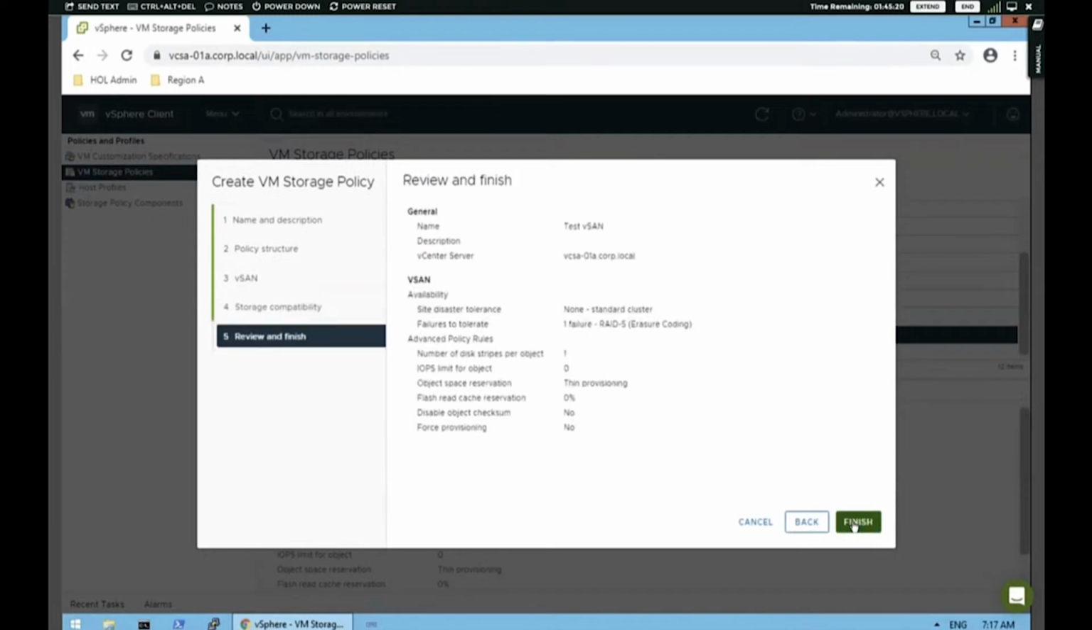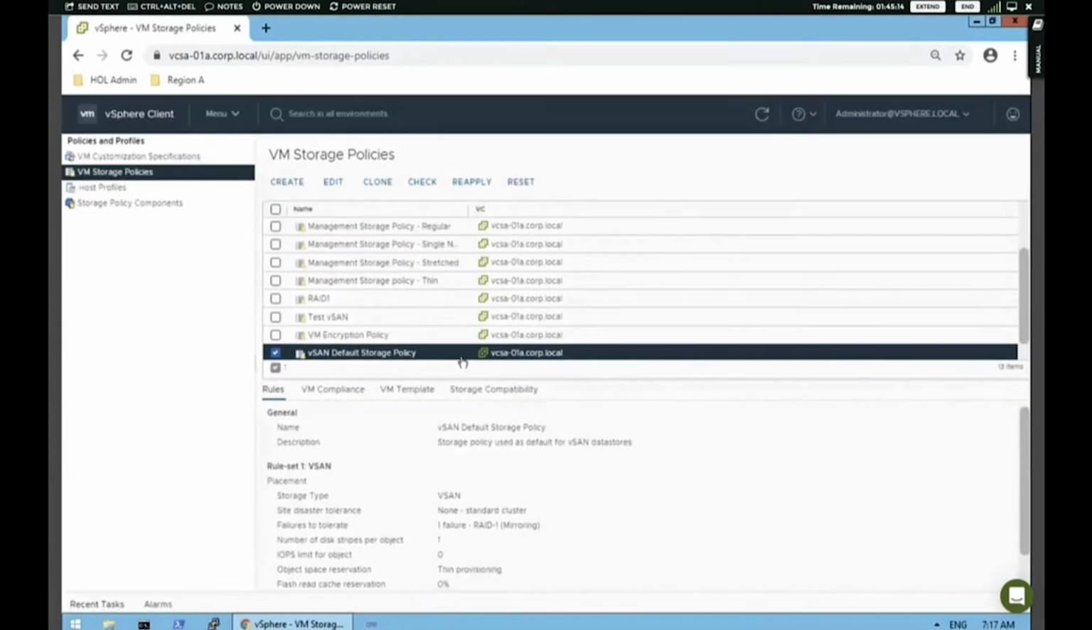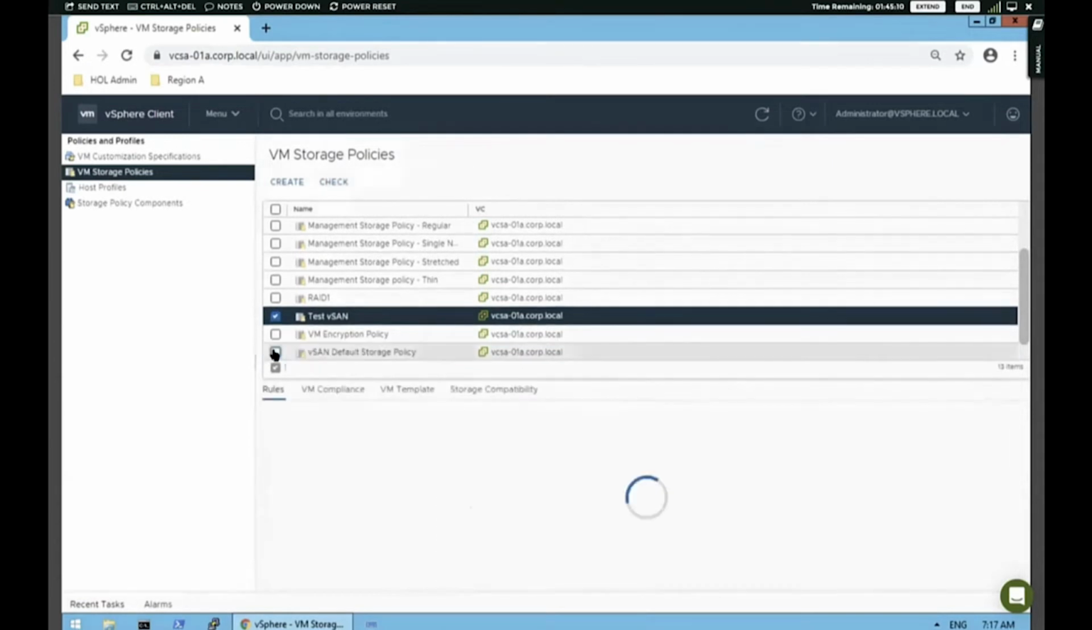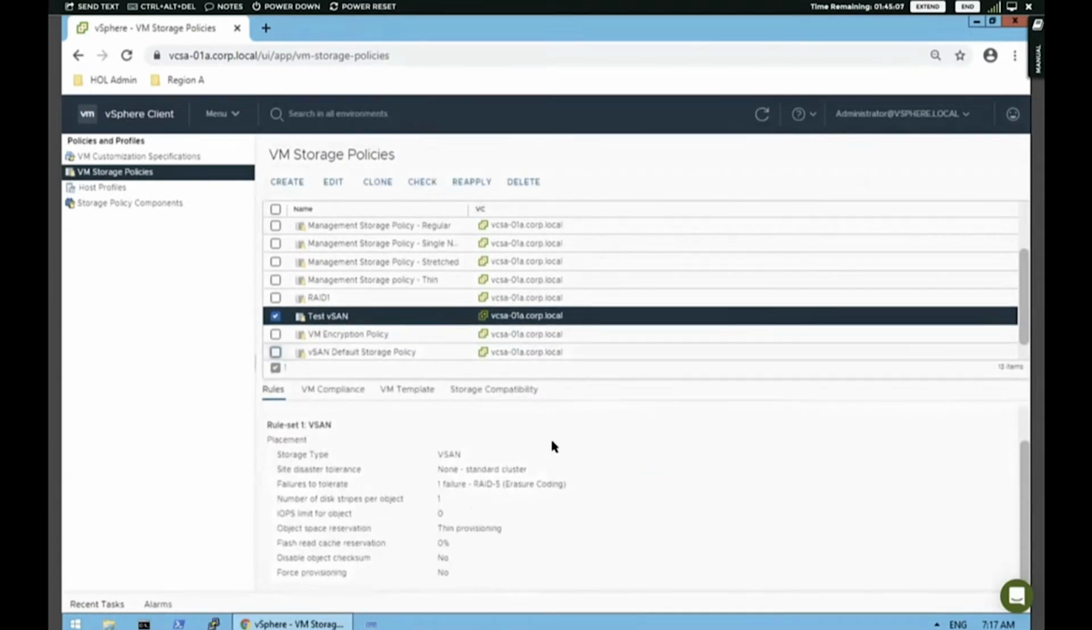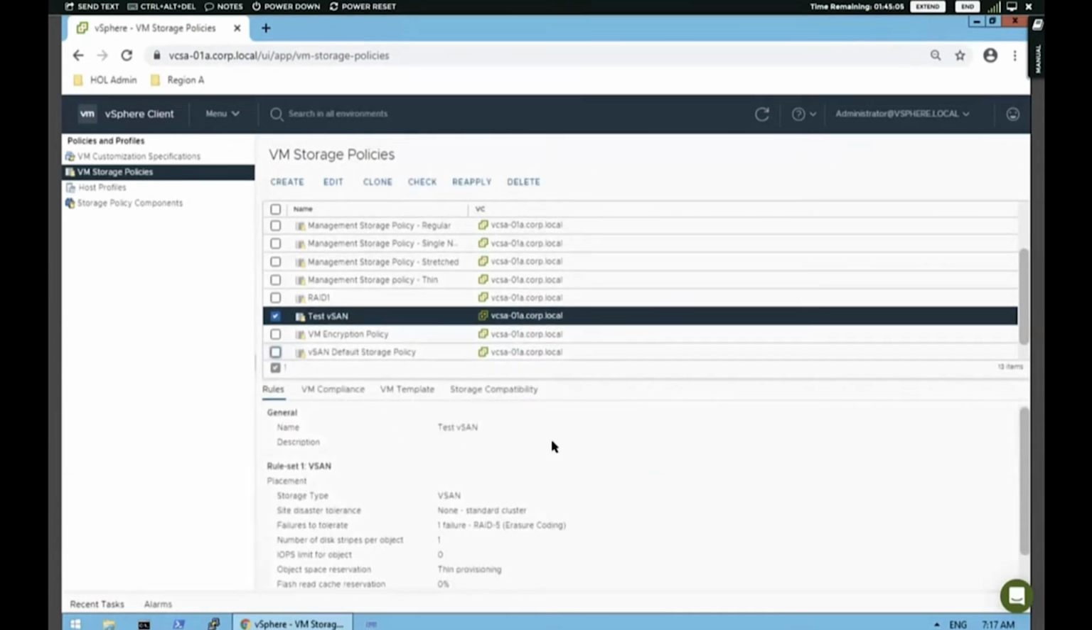If we want to click next, making sure that everything we entered is correct, click finish, and then we have our new storage policy. So now we can see we have our test vSAN, and we can go ahead and take a look at everything that we set here as well. So outside of defining these different storage policies, how do we actually apply these?